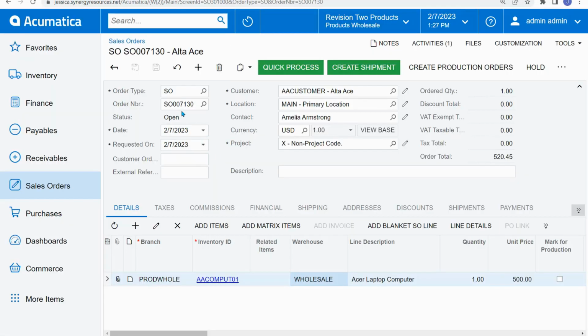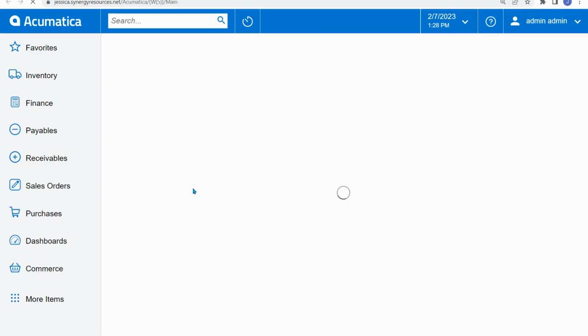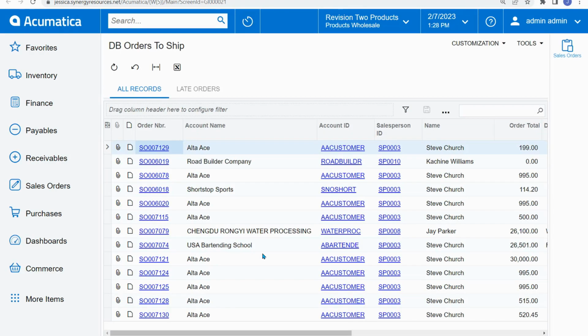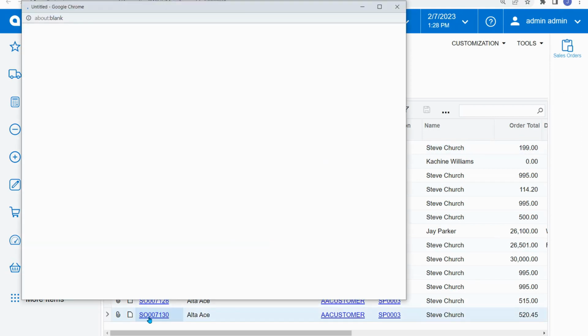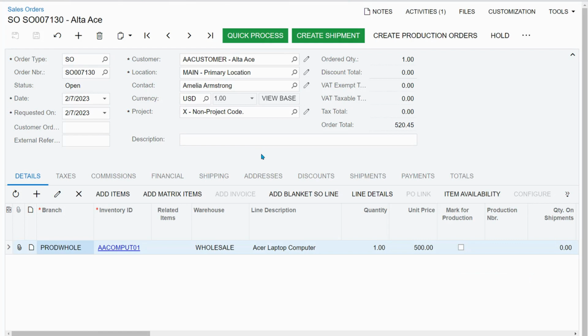Now that we've placed sales order number 7130, it's time to talk about fulfillment. I'm going to take you back to a dashboard in order to do that. Remember, the dashboards can be used for each person in the company to manage their responsibilities. So I can drill down into those 13 orders to ship now. If you remember, we had 12 when we started today. Bottom of the screen, I see sales order number 7130, which we just entered a moment ago.